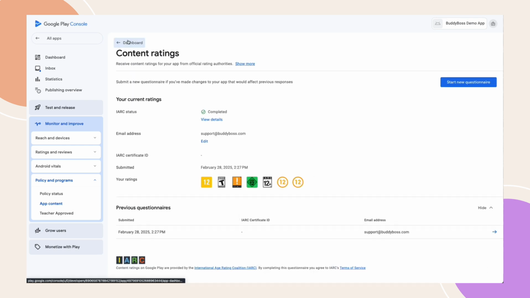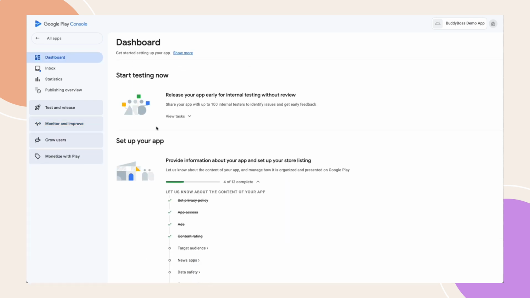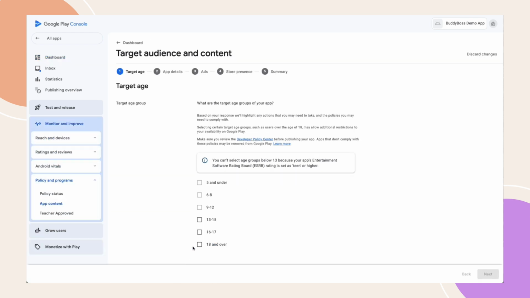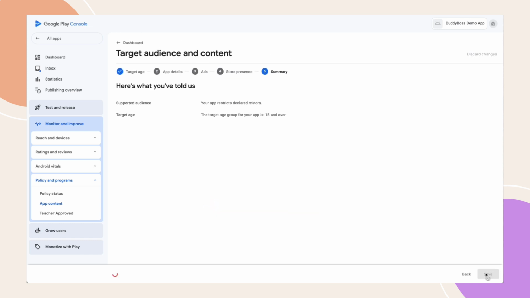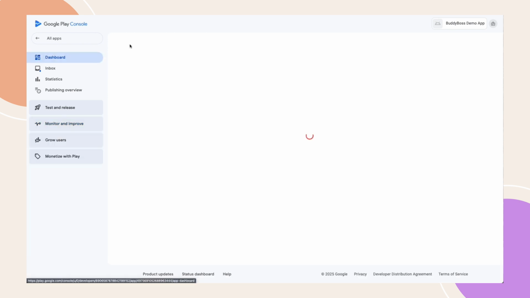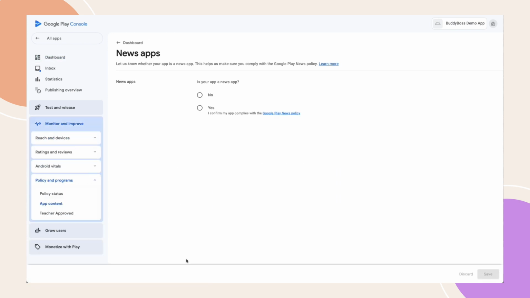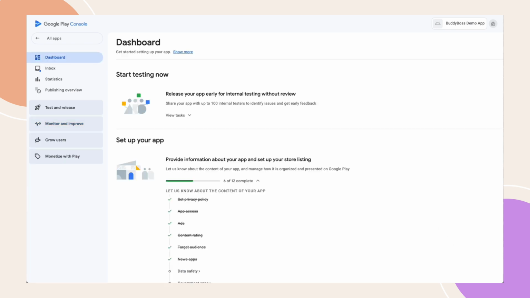Back on the dashboard, click Target Audience. Complete the required steps based on your app's previous configurations, then click Save. Next, select News App. Indicate whether your app is a news app. This helps Google make sure your app complies with the Google Play News policy, then click Save.